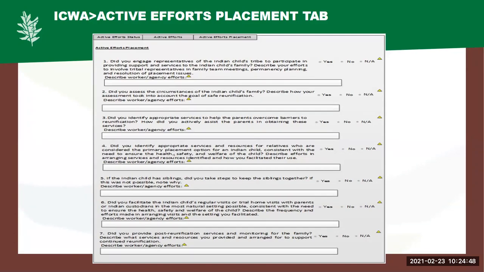As Richie stated, when they do their reviews, it's important to be as detailed as possible, utilizing dates, and list everything that you have done. Users will need to provide descriptions within the text box, even if you've answered no or not applicable. This active efforts placement tab also has the yellow triangle, which is that warning indicator.